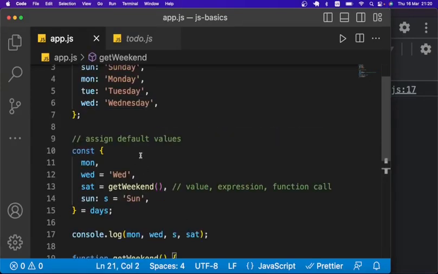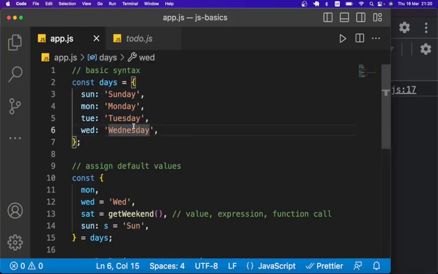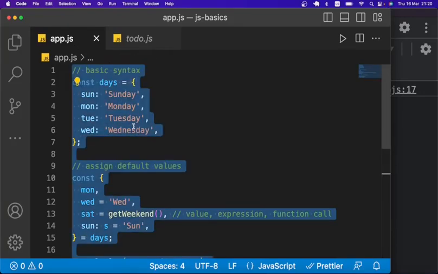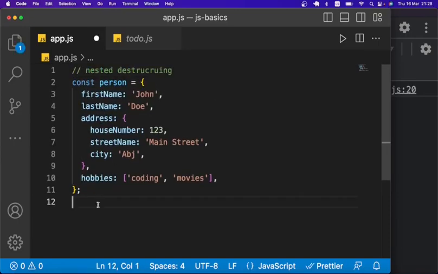So far, we have dealt with the simple object that we have here. Let's look at how to handle nested objects. For this, I'm going to have this person object.